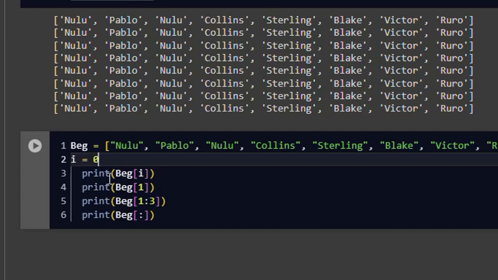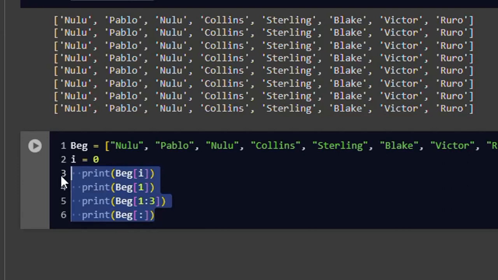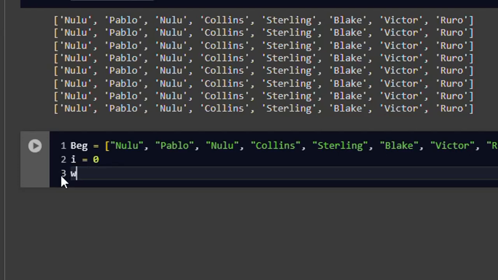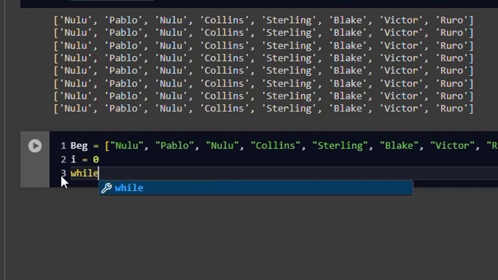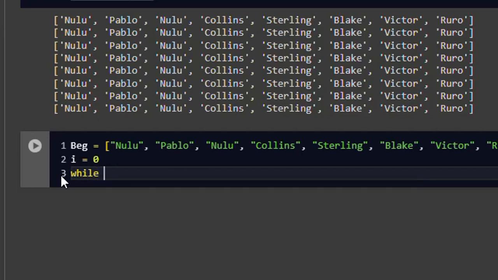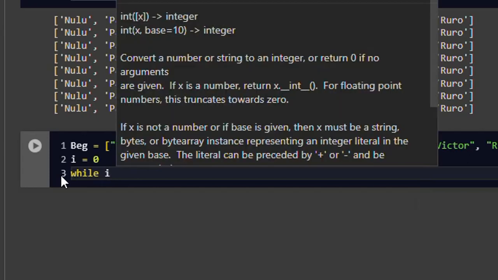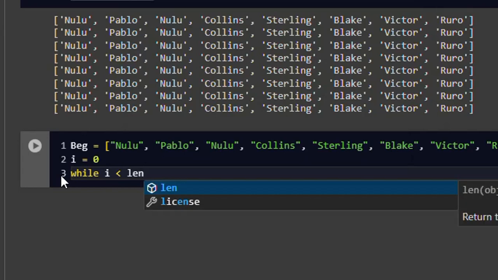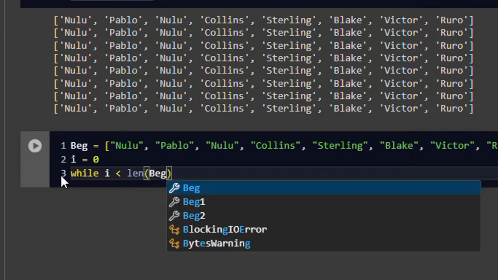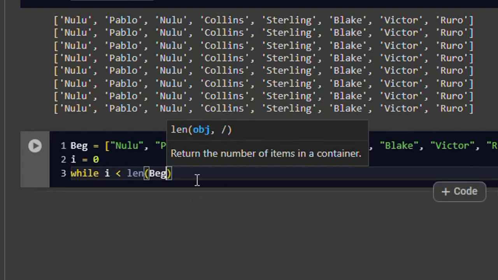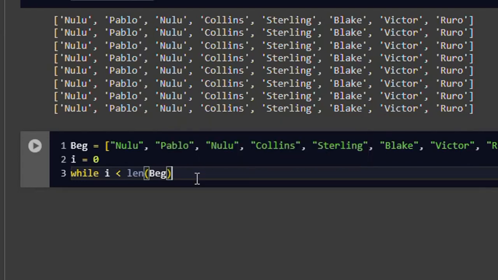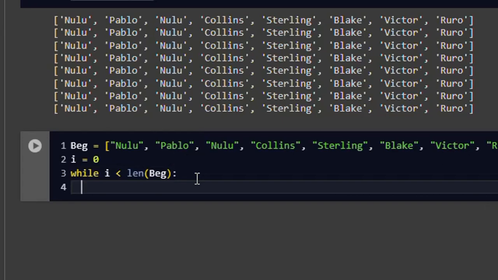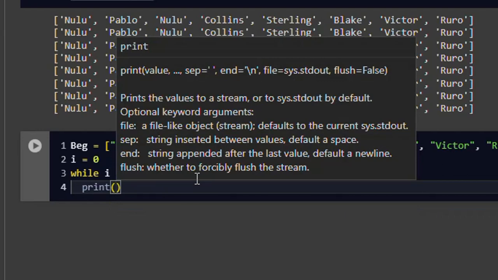I want to start with 0 here. Because I started with 0, I want to use now while this particular code, which is i, is less than the length of what we have. Let's make it with the length of the list, from Lulu to Lulu, and then we take it that it is going to print. This is how we can access it to use while.